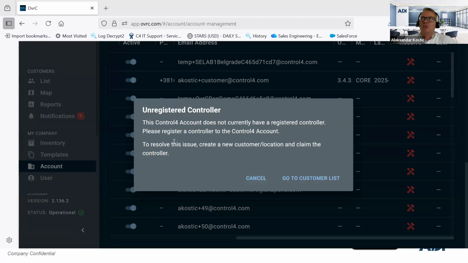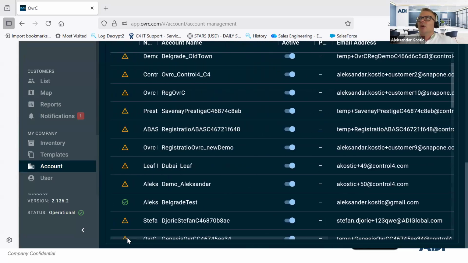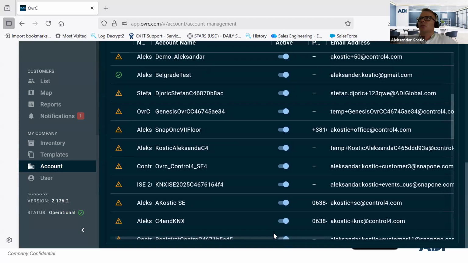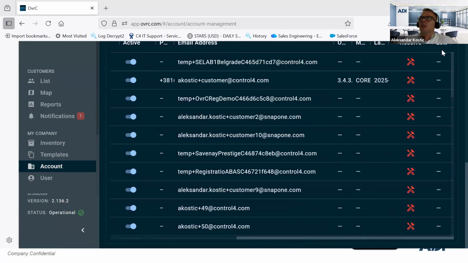In this case, as I'm using this for testing, I have a lot of customer accounts which are not registered anywhere. So for most of them, the error will be just that they don't have a registered controller. If everything is fine with the customer account itself, you will just get the information healthy account, and there is nothing to resolve for those accounts. So as you can see here, it's empty over there, as it is a healthy account.